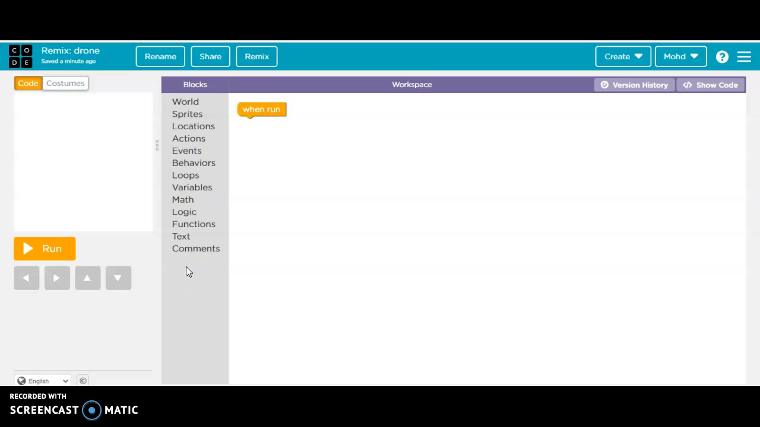So today I am going to be making a project on Remix drone. There are two boys, Sam and John. Sam was just flying his drone when John crashed his drone into his. So I have to create an app that can teach John how to fly a drone. So let's start by making it.